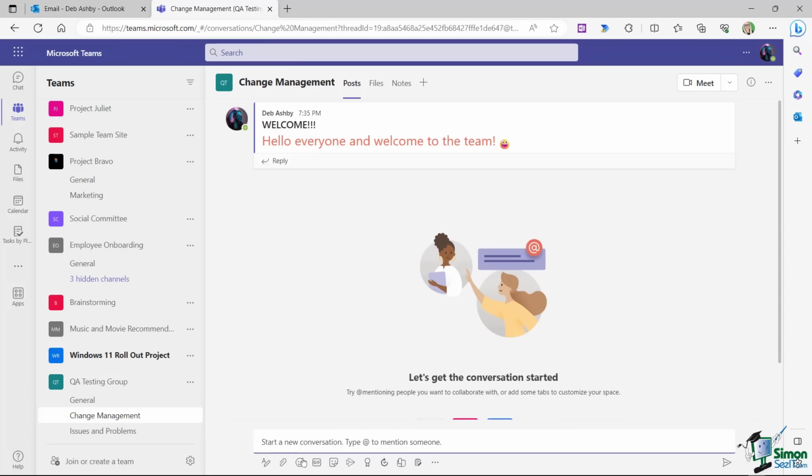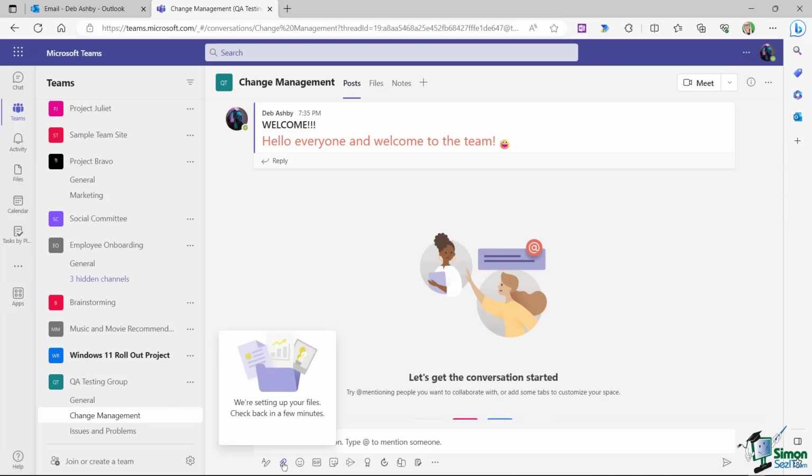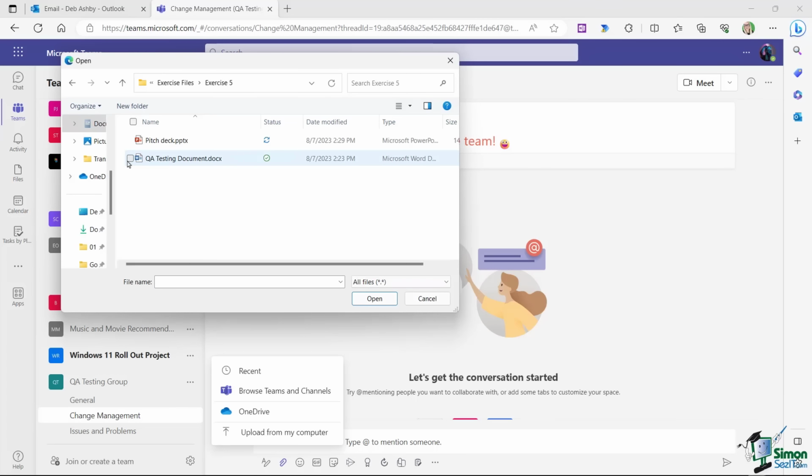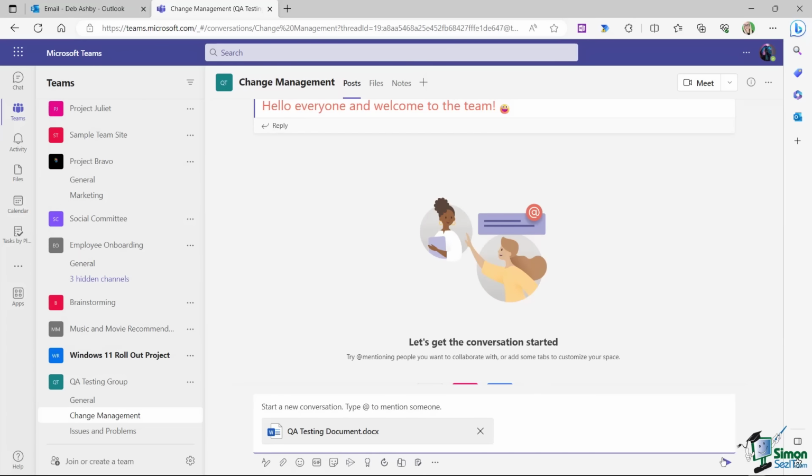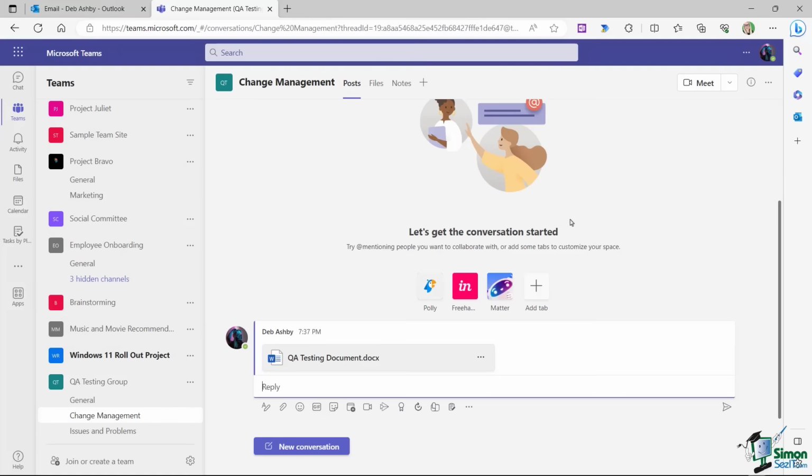So once again, let's start a new conversation. This time we're going to attach a file. Let's upload from computer. There is the file just there, QA testing document. Let's click on open. And then we can click to send that through.